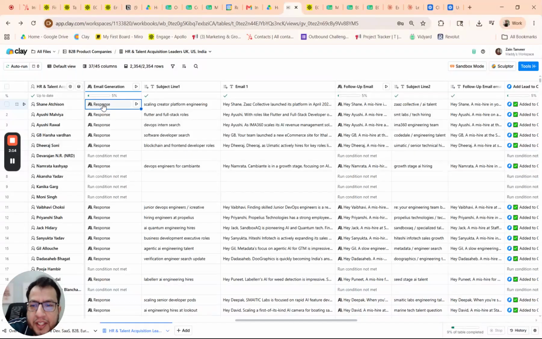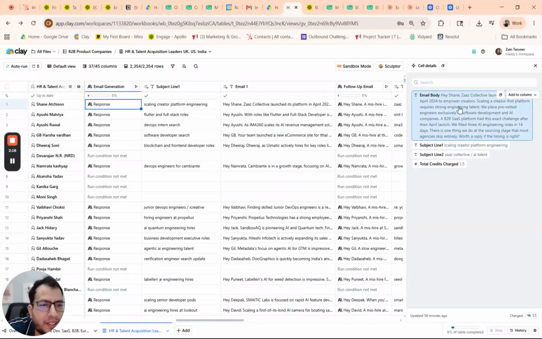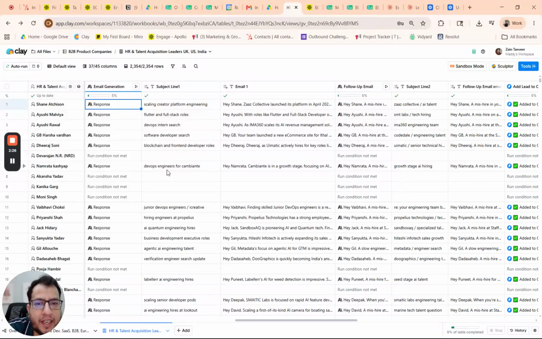Once it is generated, you can just click on the response and see this is the email copy it has generated, and these are the subject lines it has generated. Based on the subject lines, you can choose which one you like and utilize it for your purpose. So you can see the review. These are the subject lines. Every subject line is different. Every email is different and unique and personalized according to the prospect. It's not a generic email.